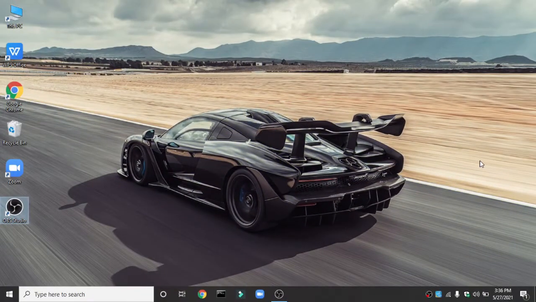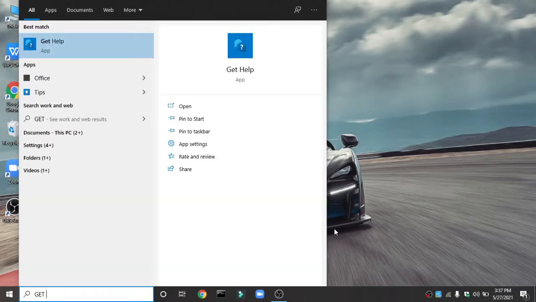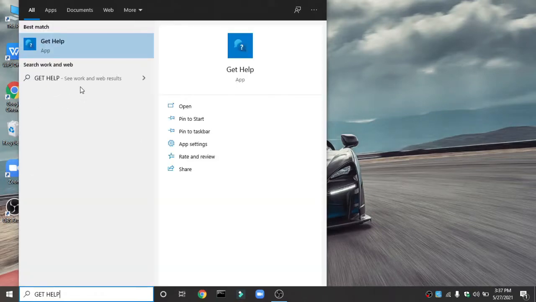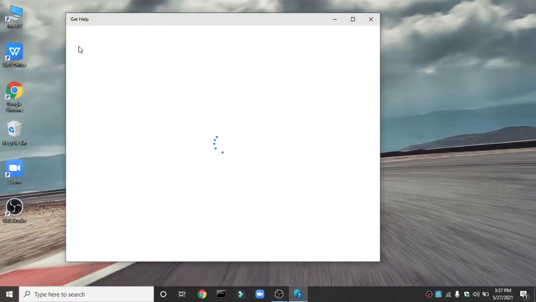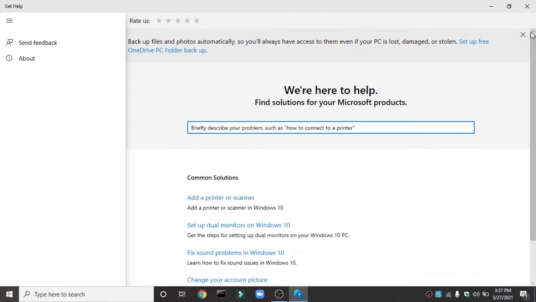Okay, the first way is to use the inbuilt search option in Windows 10. As you can see in the bottom left corner, you can see the search box over here. In the search box, you need to type get help. When you type that, you'll get a suggestion of the Get Help app, which is the official app of Microsoft for any queries you have. Tap on it and it will open, it will redirect you to the official help app.